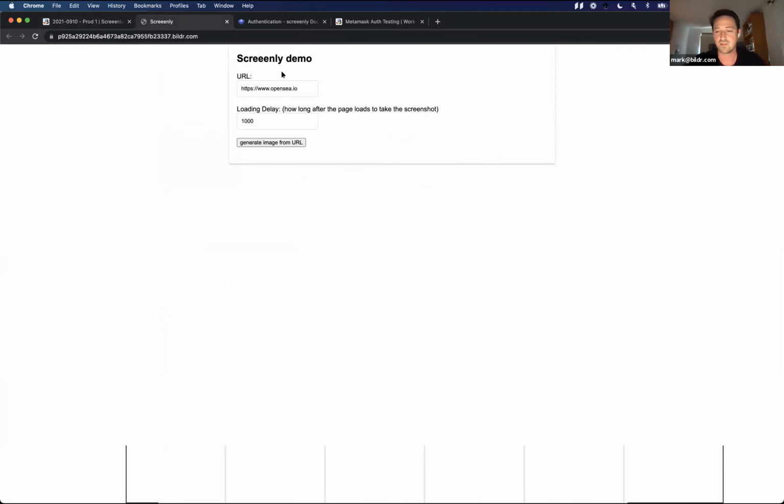So here's the Screenly demo page that I built, and you type in a URL, you can put a loading delay. What's really cool about this API, I actually really like this API. It's kind of awesome what it does. You click the button and it goes off and sends a request to their API, and whatever URL you put in there, it actually generates an image, a screenshot in real time of that URL, and then returns it as a path that you can just go retrieve. So you can download it, you can store it, you can do whatever you want to it.